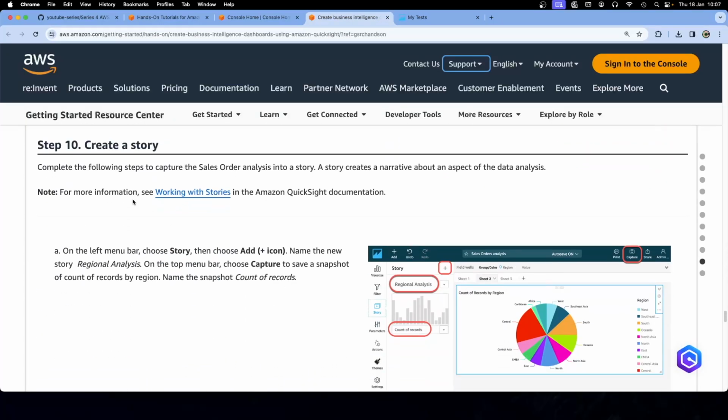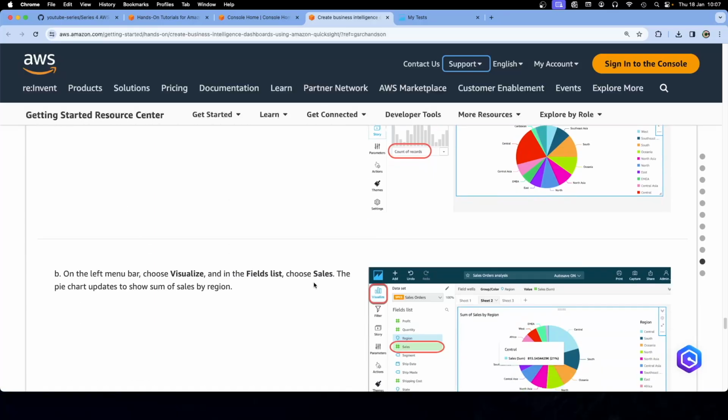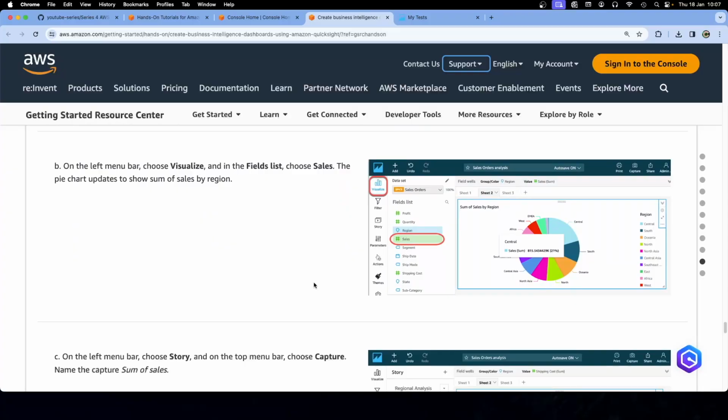This here: complete the following steps to capture the sales order analysis into a story. A story creates a narrative about the aspect of the analysis. I'm not going to do it. You can look at working with stories in the Amazon QuickSight documentation. Let's just see what it actually does anyway.